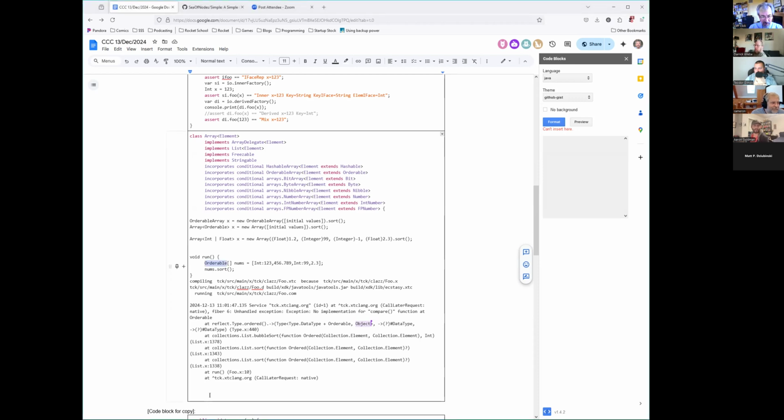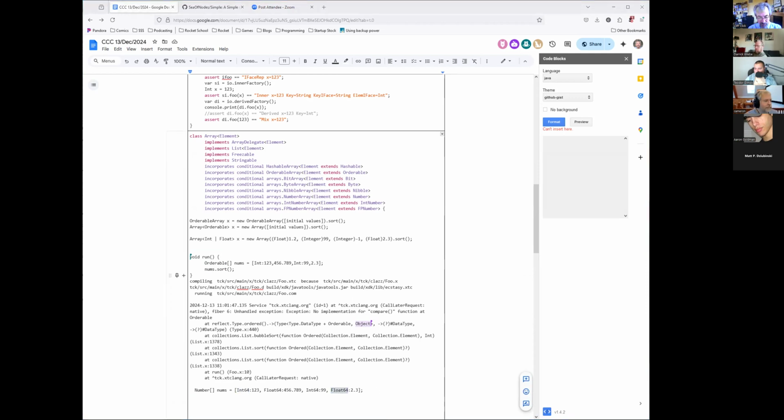We're not seeing what you're seeing. I changed orderable to number, and I put float 64 and int 64 to try and make them all stop, and it blew up on me. So I'm going to try another hack. I'm off camera. I'm just doing stupid hacks though.